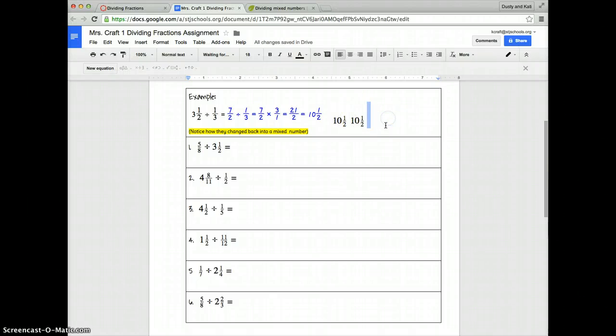Okay? If you cannot figure this out and you would like to submit your answers like this, 10 and 1 over 2, like that, I'm perfectly fine with that. Try this way first. If you can't figure it out, go with this method. I'm okay with that. Just make sure you leave a space in between.